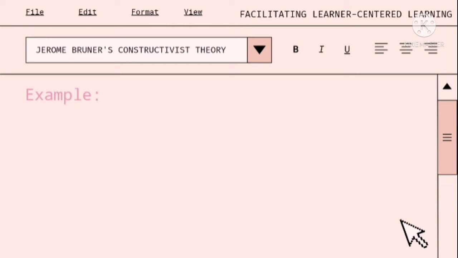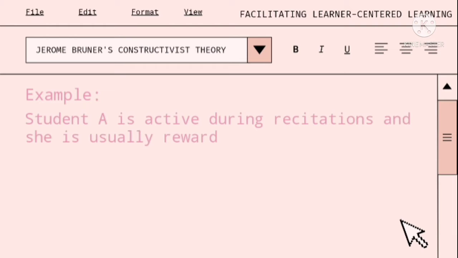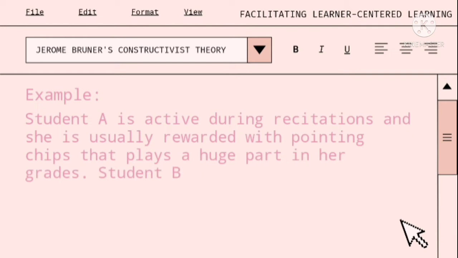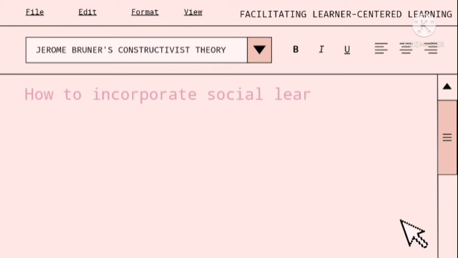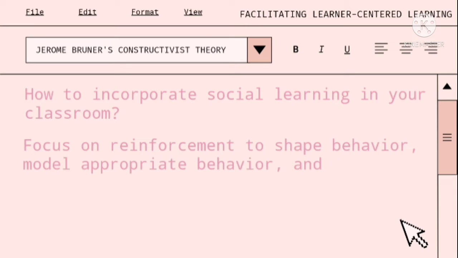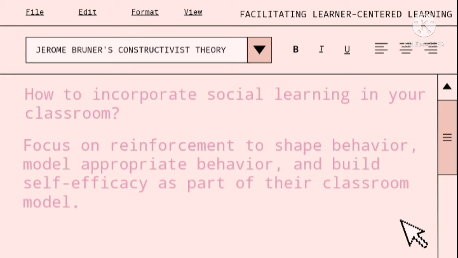For example, student A is active during recitations and she is usually rewarded with point chips that play a huge part in her grades. Student B has observed this behavior and she decided to imitate it because of the reward given by their teacher. How to incorporate social learning in your classroom? Teachers should always remember that they can focus on reinforcement to shape behavior, model appropriate behavior, and build self-efficacy as part of their classroom model.